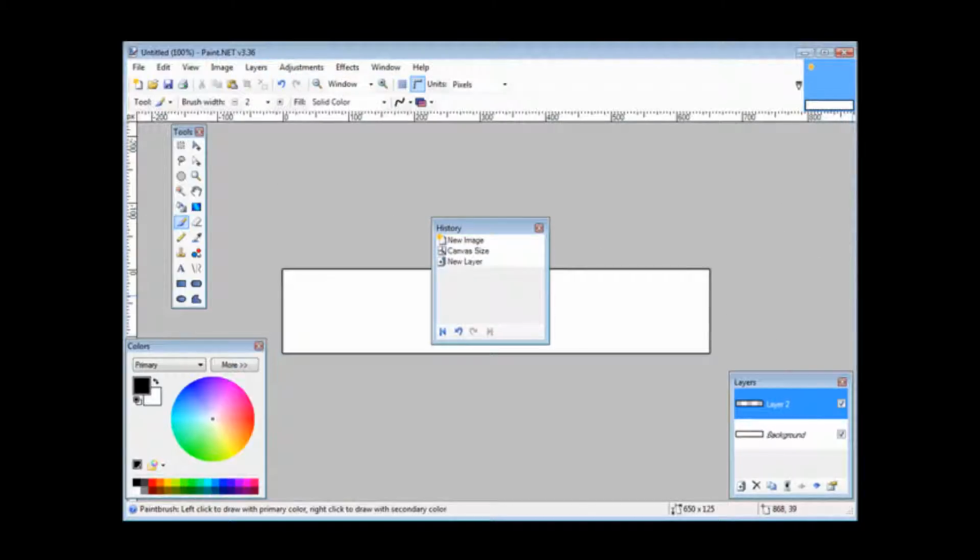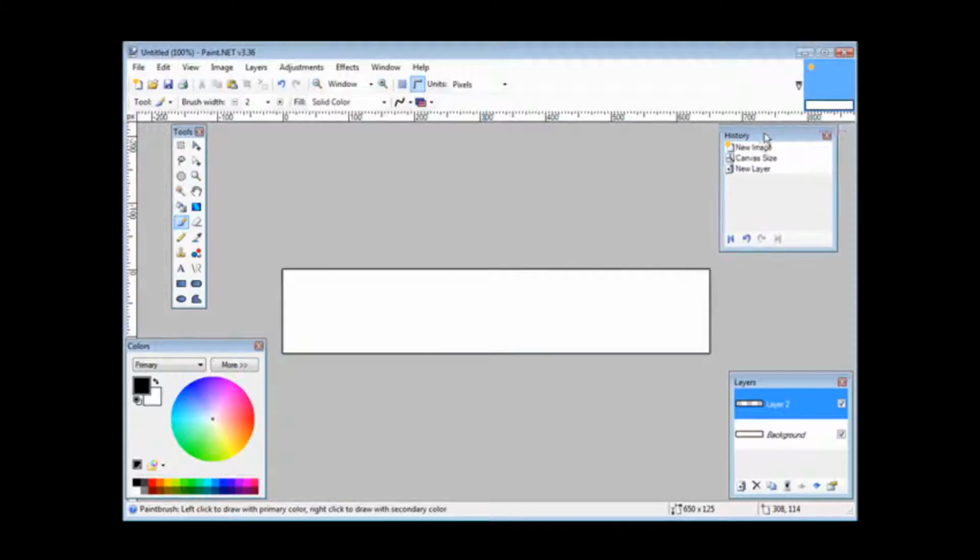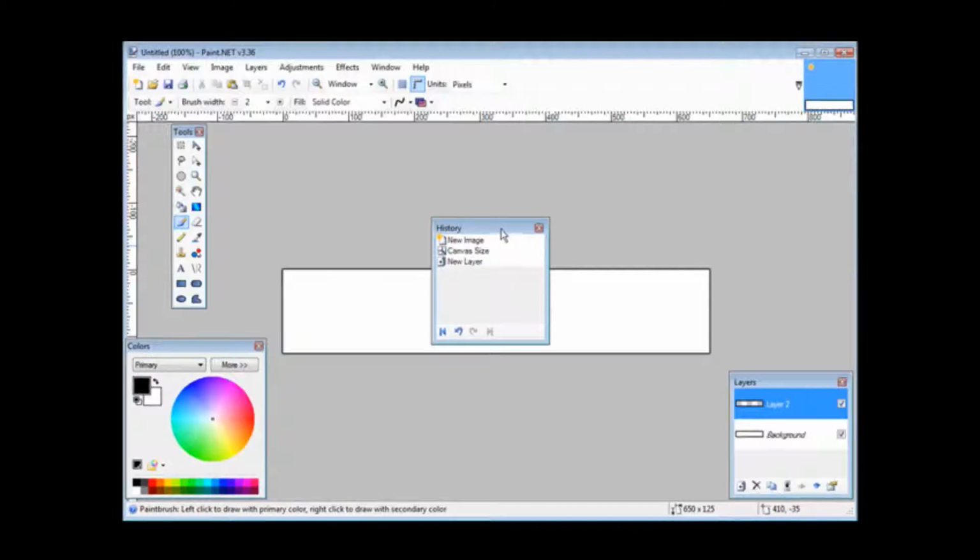You'll see the layer pops up on the block over here. It says Layer 2, and we have a little box that pops up here. So a new image, new canvas size, a new layer. This is our history box. So let's put that back. Not sure why it's doing that.